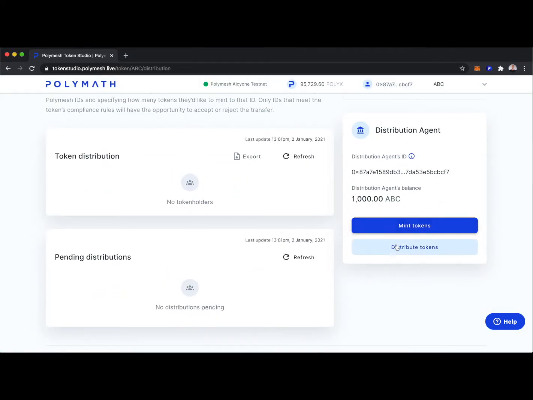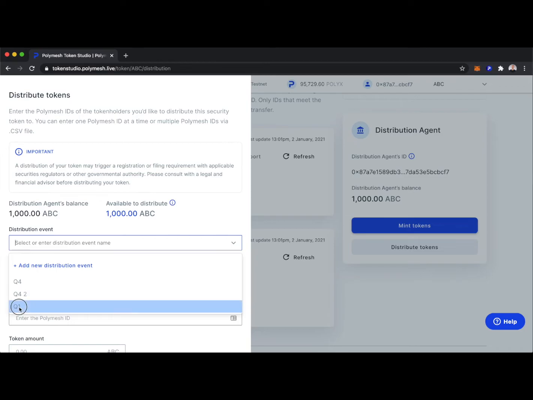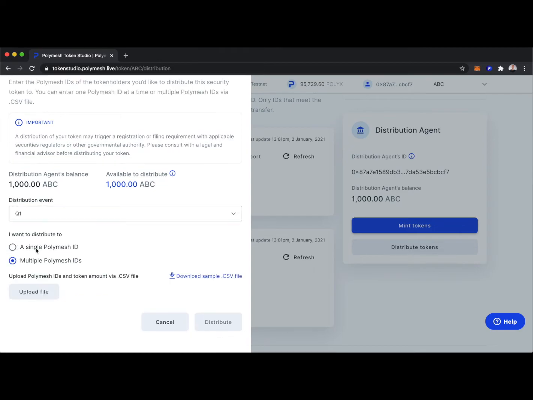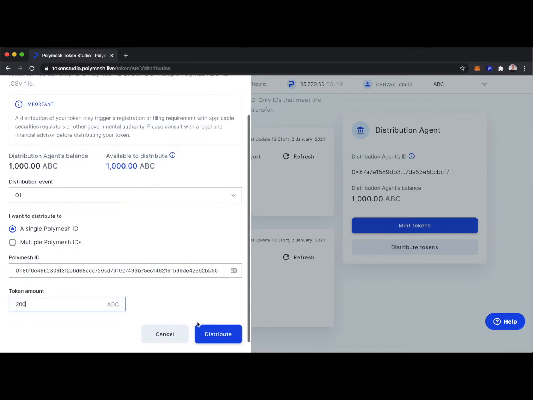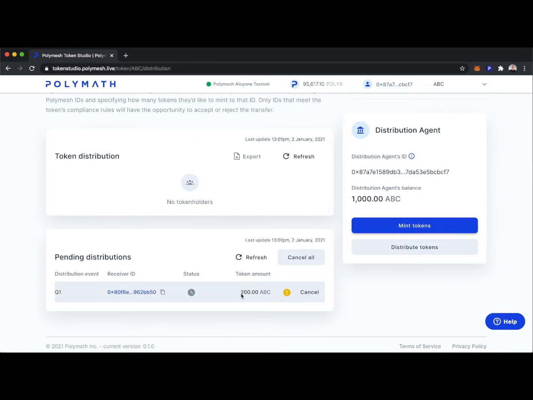And of these 1,000 ABC tokens, let's distribute 200 of them to Bob, or 0x80. We can call this the Q1 distribution. We'll input Bob's Polymesh ID there, although of course we could distribute tokens to multiple Polymesh IDs. For the demo, we'll just do it for one, and we'll distribute 200 ABC tokens. Confirm and authorize. And we can see here the 200 ABC tokens are now in our pending distributions.